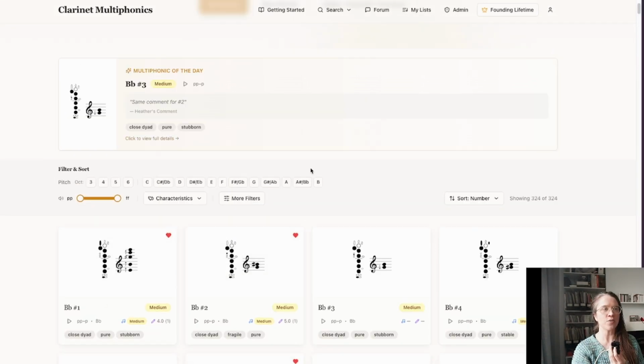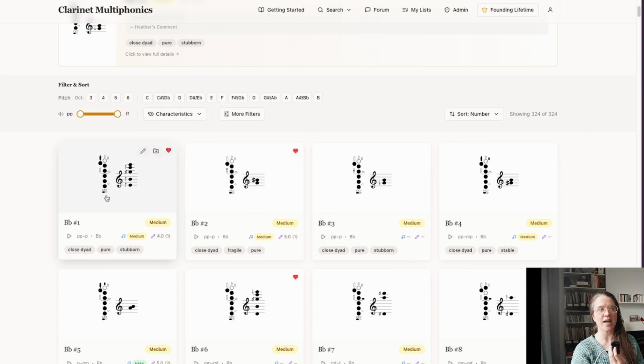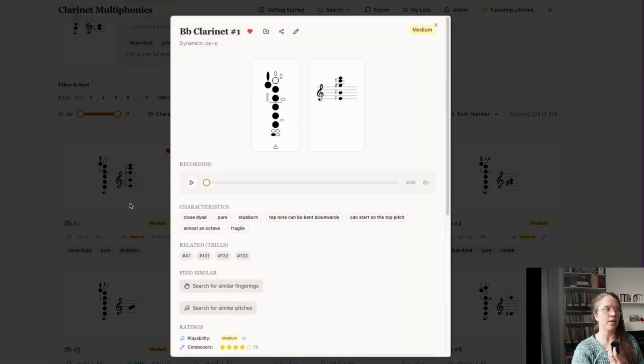And the catalog view does show you the pitch and the fingering and a little bit of other information, including the dynamics, the difficulty level, and the perceived difficulty level as rated by users. It also shows you some nice little tags here. And if you open one of those multiphonics, then we go into the detailed view.